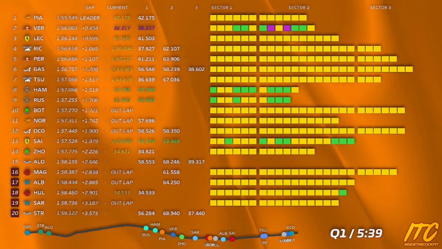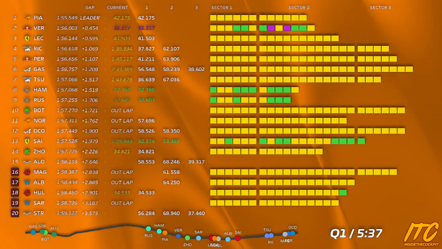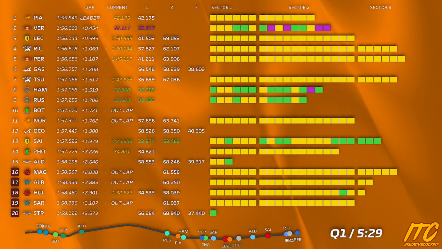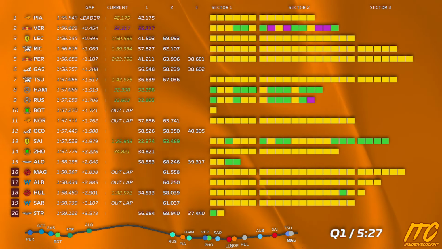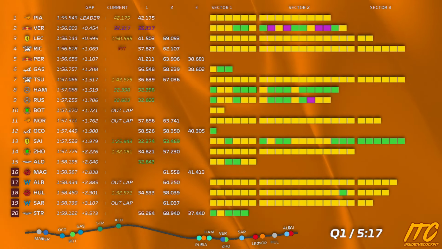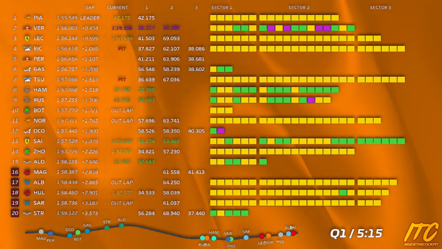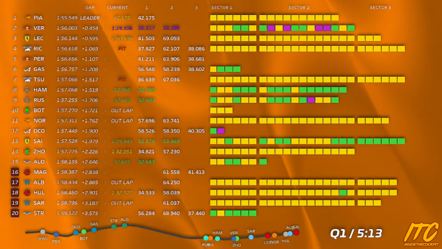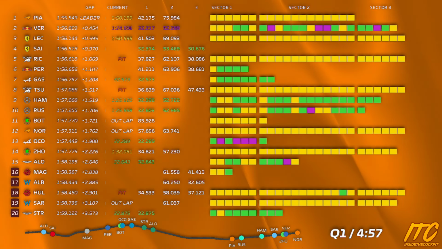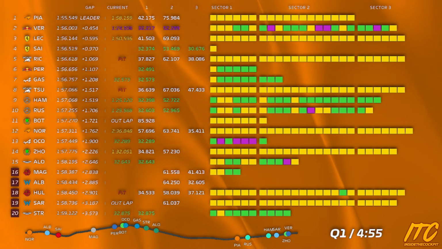Hamilton is in turn 8. He is on a push lap, 4 seconds. Russell is 5 seconds behind Hamilton. So, Oscar, if we pit this lap, you've got Russell 3. If we pit this lap, you would get 2 timed at most on the second set. I mean, I think a new set will be faster.